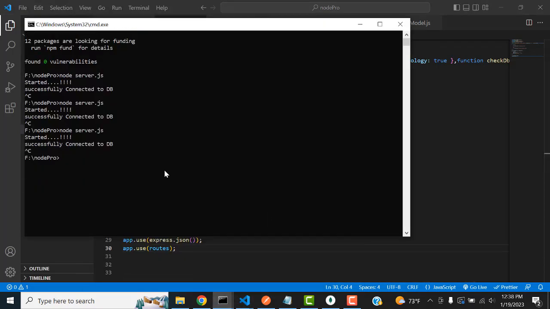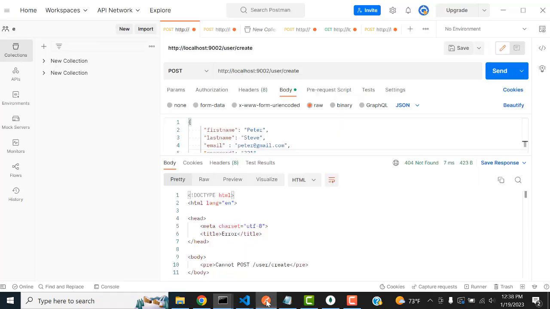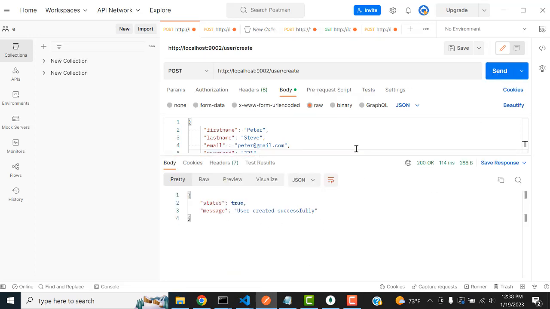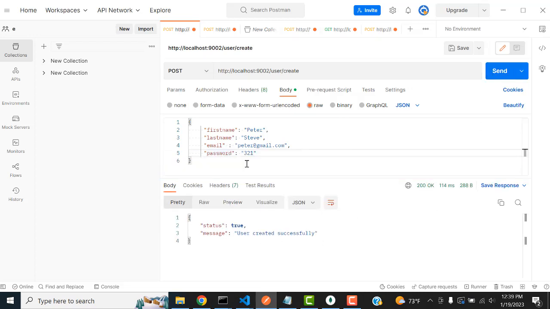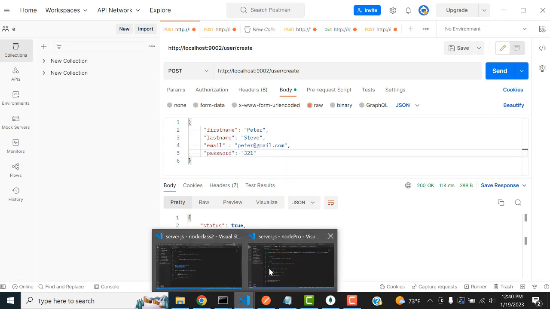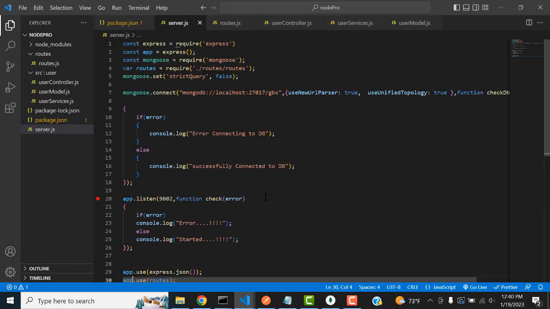Again, I am going to run the server. Control C, then run it again. If you make changes, you must restart the server, then only it will apply. I'm going to create one, click the send button. Now here, user created successfully. After that, we have to test the login.